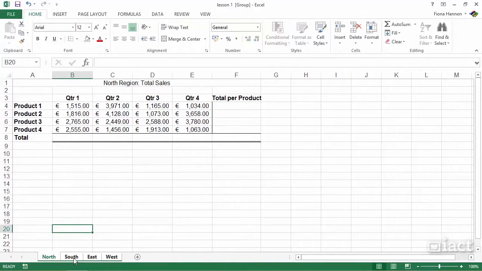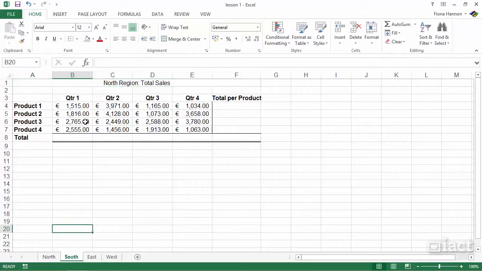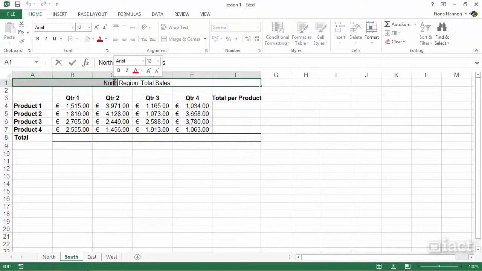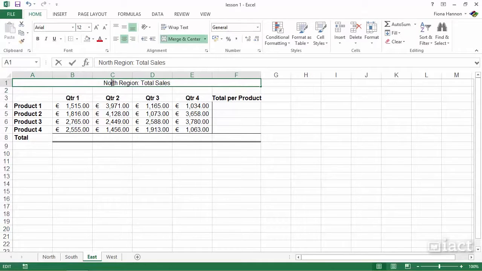So now when I click away onto another sheet, I can see all of those changes on the South, on the East and on the West as well. The only thing I have to do manually in here is change the name of the region from North to whatever. So I'm going to go into South and change the name of this to South, and I'm going to do the same for the East. And finally, I'm going to go in and do the same for the West.